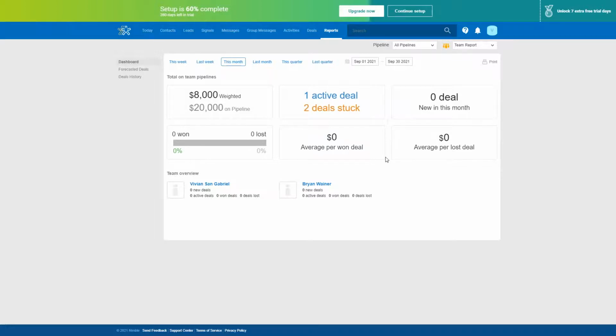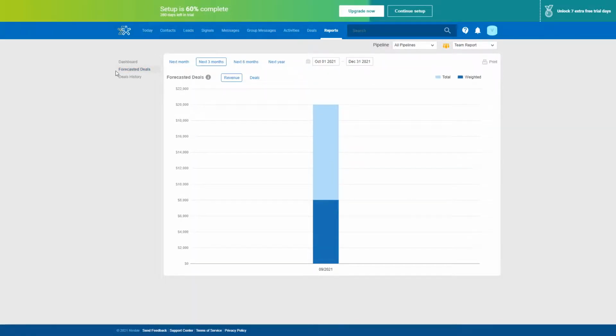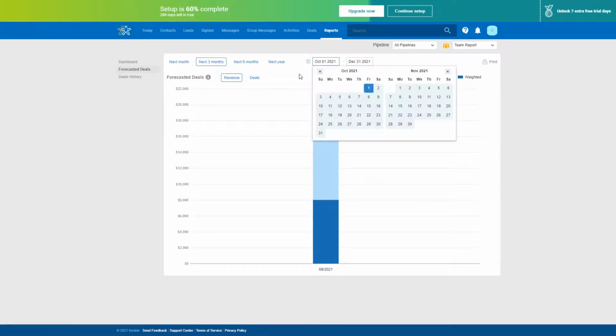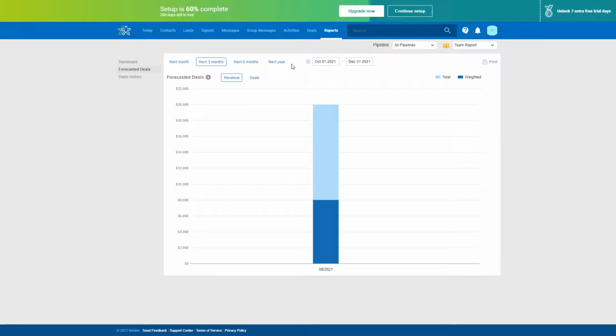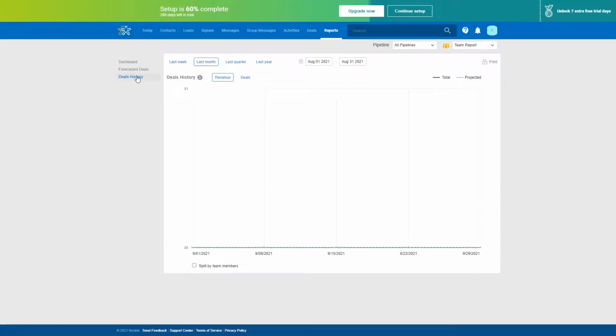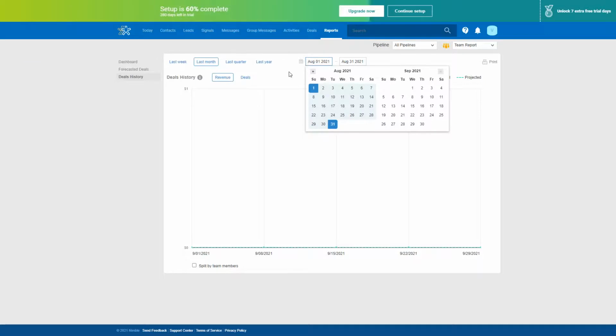All right, so this is our dashboard, and this is where you can view yourself and your team members' deal progress at a glance. If I go to the left-hand menu and click Forecasted Deals right below our dashboard, again, we have these preset time periods, and you can also customize the time period using the calendar. And this will show you all of your future deal outlooks. And last up in this menu, we have Deals History. And this is where you can view all historic deal results, sorting by these time intervals or by your custom time interval here as well.